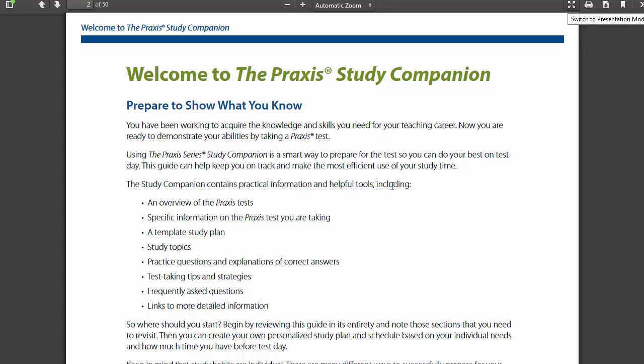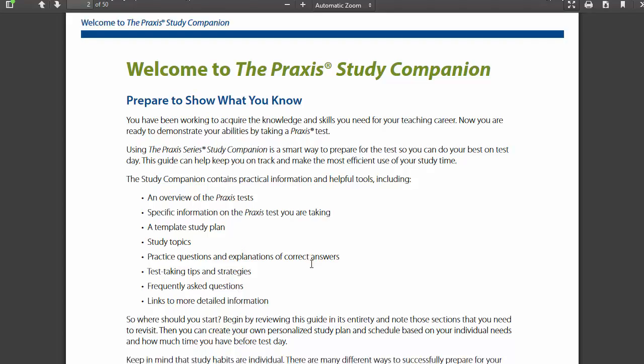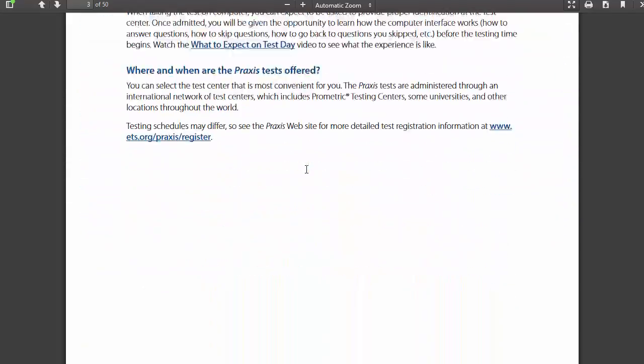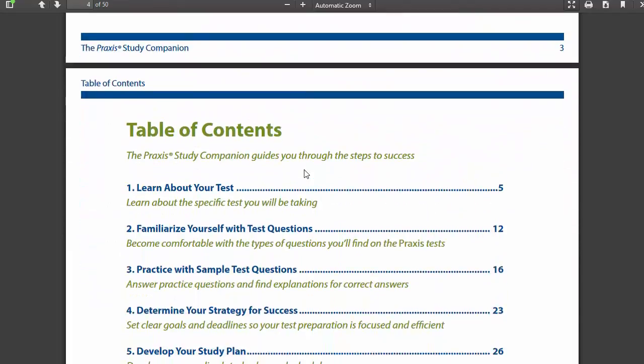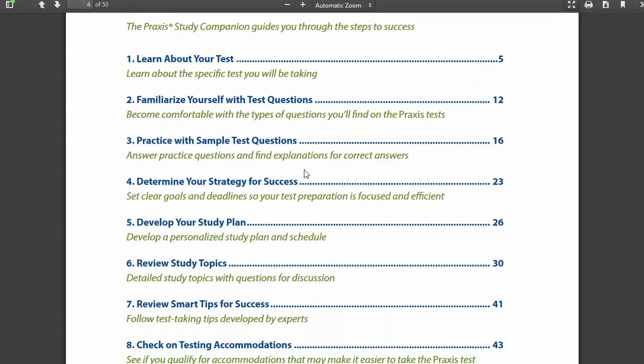This is a free 50-page document on taking Praxis, and it gives you a good overview of that particular test, a study template, study topics, test taking tips, and it even gives you some sample questions. So you will want to scroll through this. And let me just show you a couple things that will appear in any certification area.